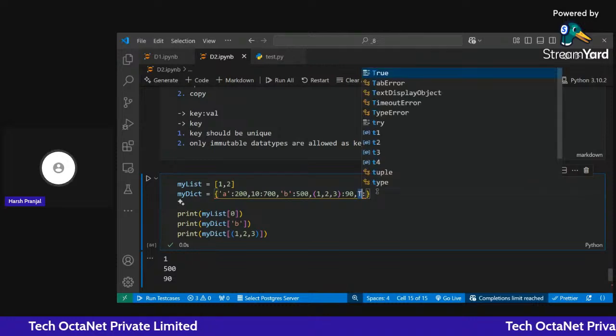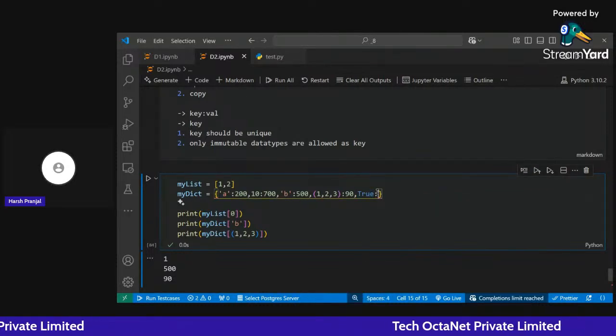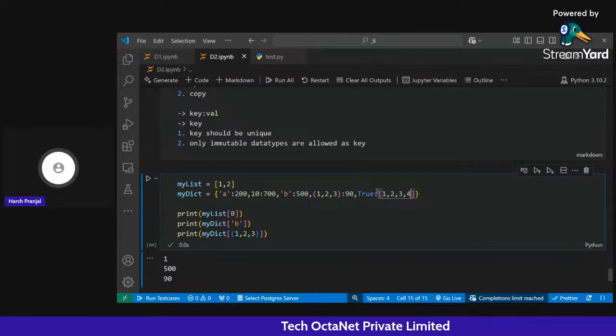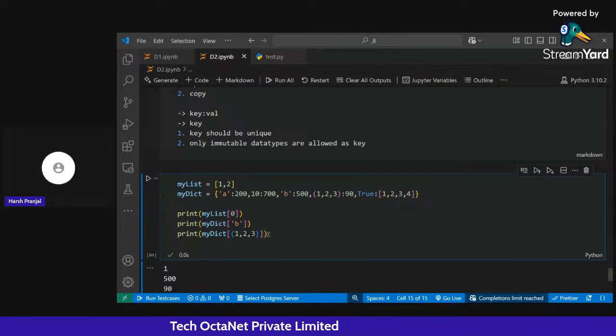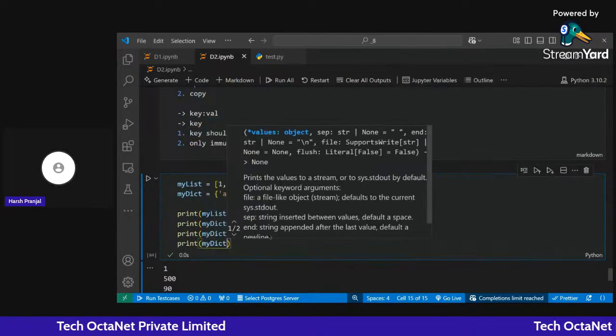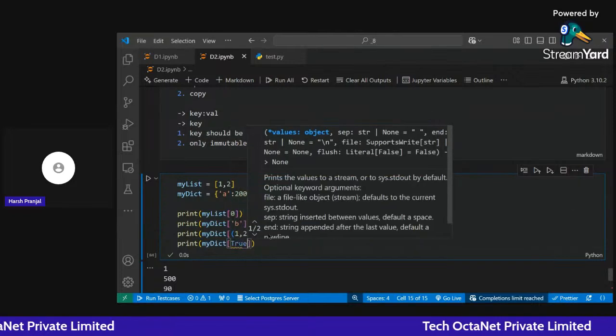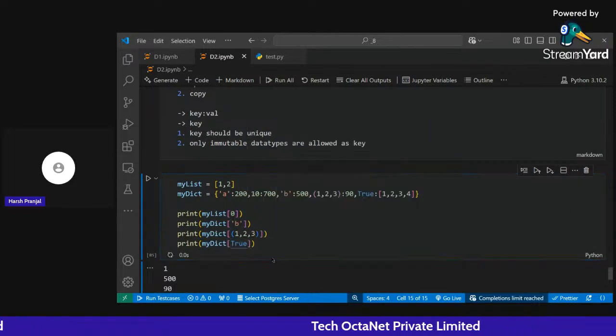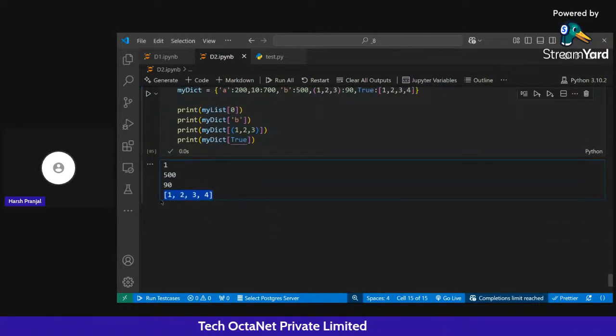Okay, now let's use a true boolean value as the key, and let's use a list as the value. No problem with that. And true. Okay, and it is printing the value.